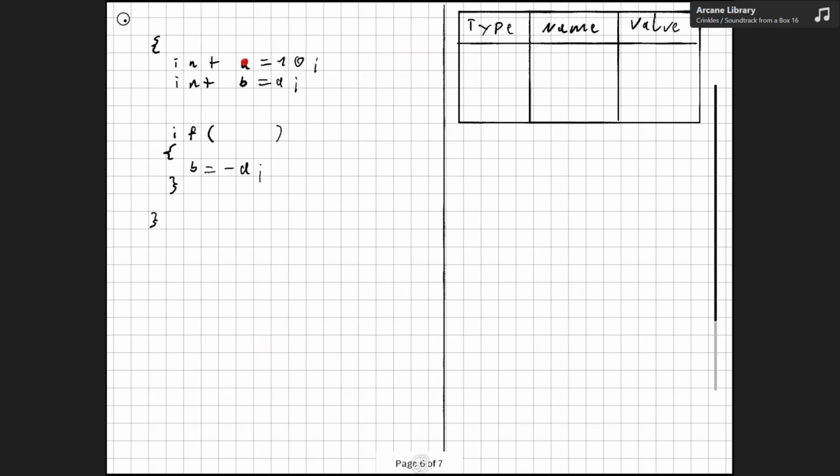In our case, we wanted to test if a is negative. Another way to say that a value is negative is to say it is less than 0. So, if a less than 0. Let's try to perform this, or run this program by hand.